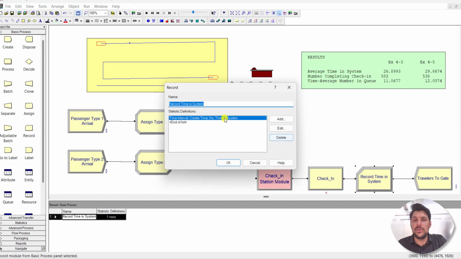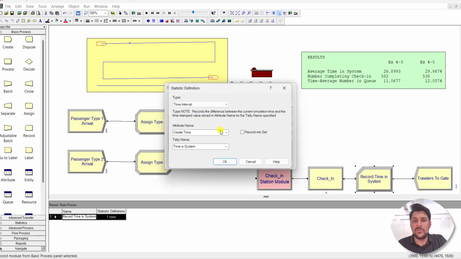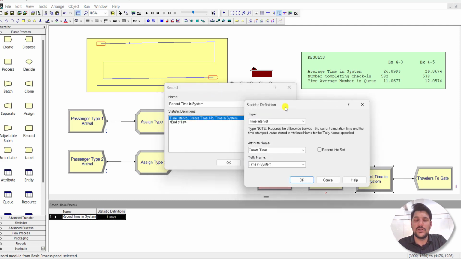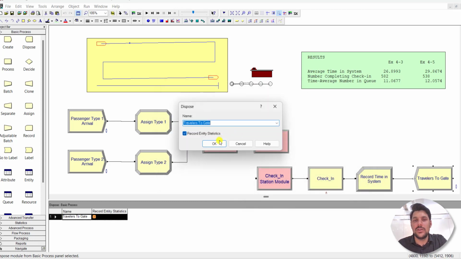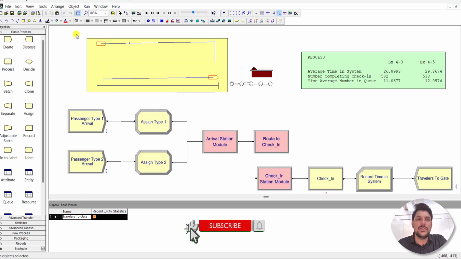Then we need to add a record module to record the statistics. The type is time interval here, the attribute name is create time, and the tally name is timing system. Then simply click OK and again OK, that's it, and then entities leave the system. This animation is already covered in a previous video tutorial, so you can go and check it out. The link is available under the description. So there is nothing changed in this case.